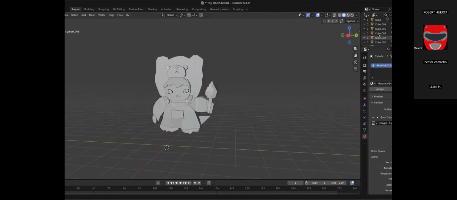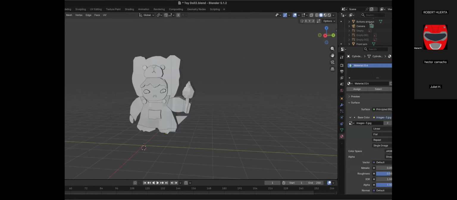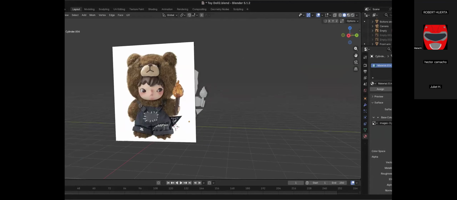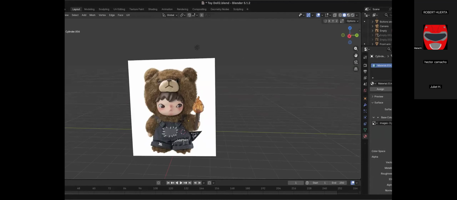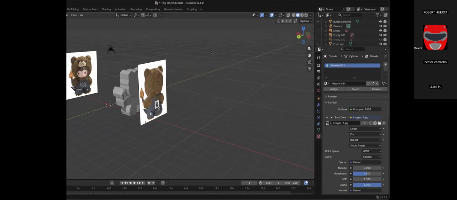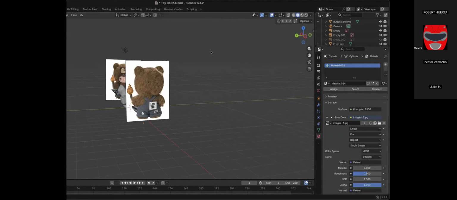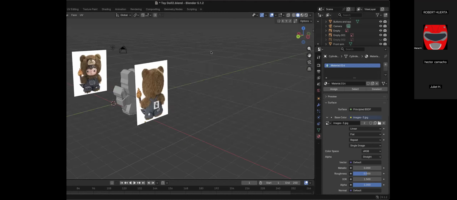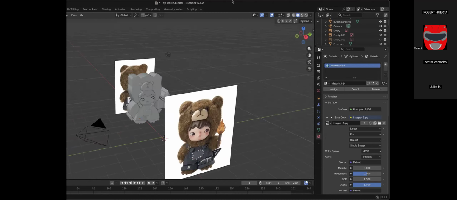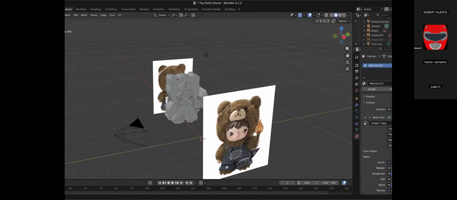So what I did was this one. I searched up the image, and then the other one was the back. This was the back right here. So I found these two images.